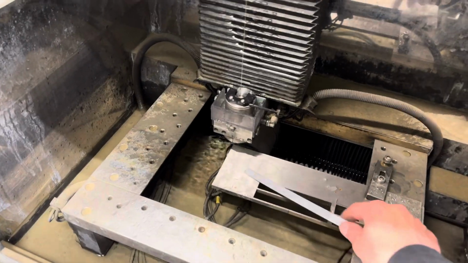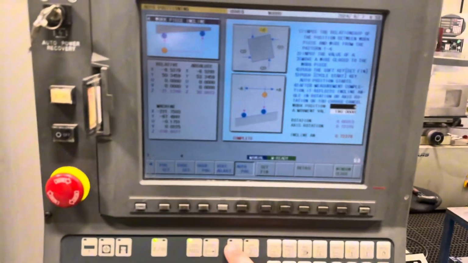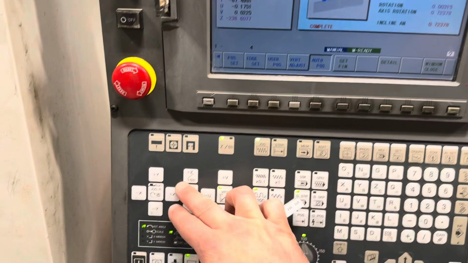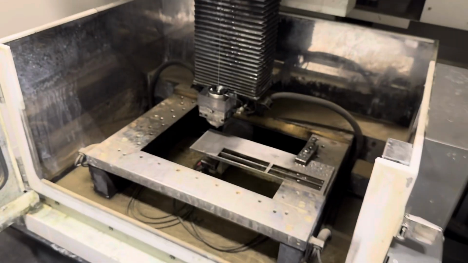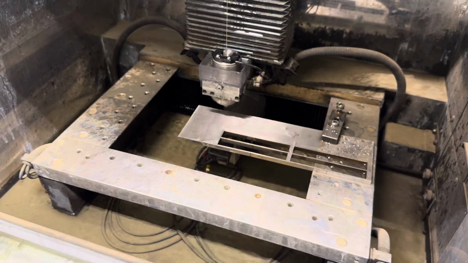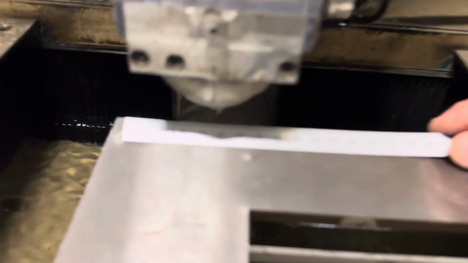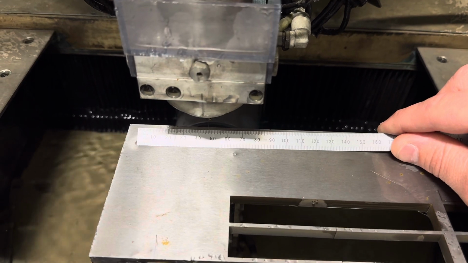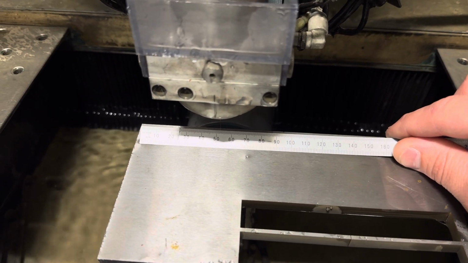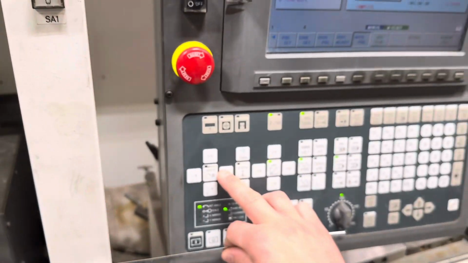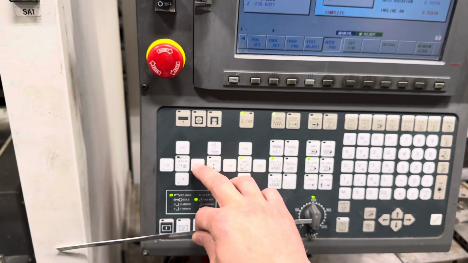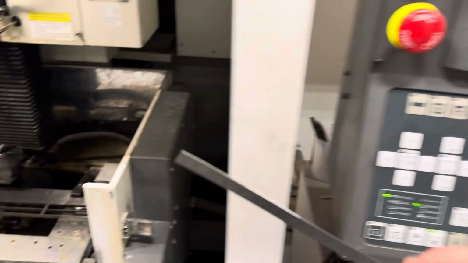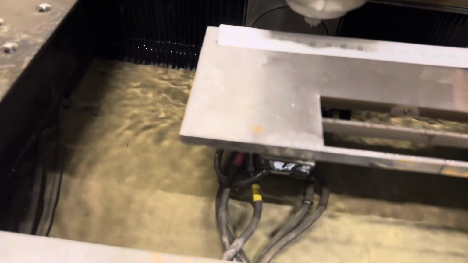So first thing we want to do, we want to come back to here and then we're going to go jog, and we're going to go x-axis. Then we're going to bring this roughly down. Because our workpiece is about 120 long, we roughly want to go 60. So then we come back to the screen. Jog it back, just get a rough dimension of 60.